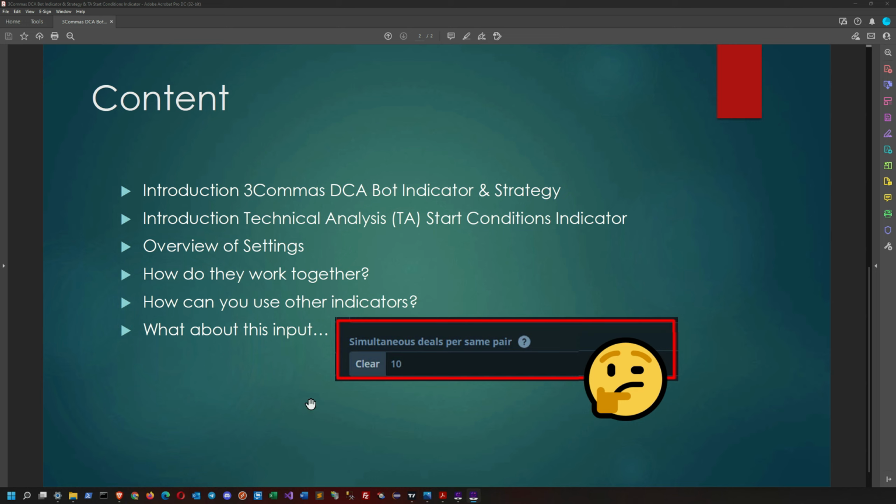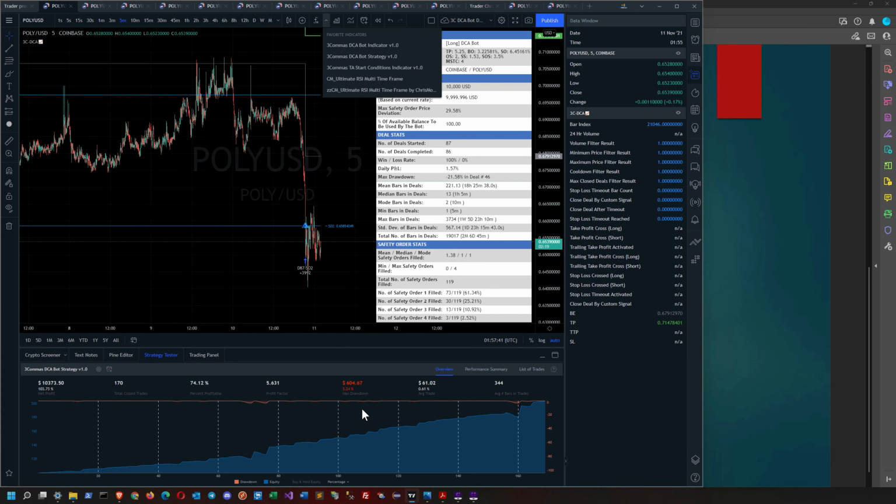Okay, and then the last thing we'll do, we'll actually look at this particular input called the simultaneous deals per same pair. I had a customer of mine approach me about this particular input and asking me why I didn't include it into the settings of my indicator, and I wasn't even aware that it was there. So I began to study more about this, and the person and I basically developed an interesting way of resolving this particular input. And so I was going to demonstrate that to you in this video as well. Okay, so with that, we'll go ahead and jump right in to TradingView.